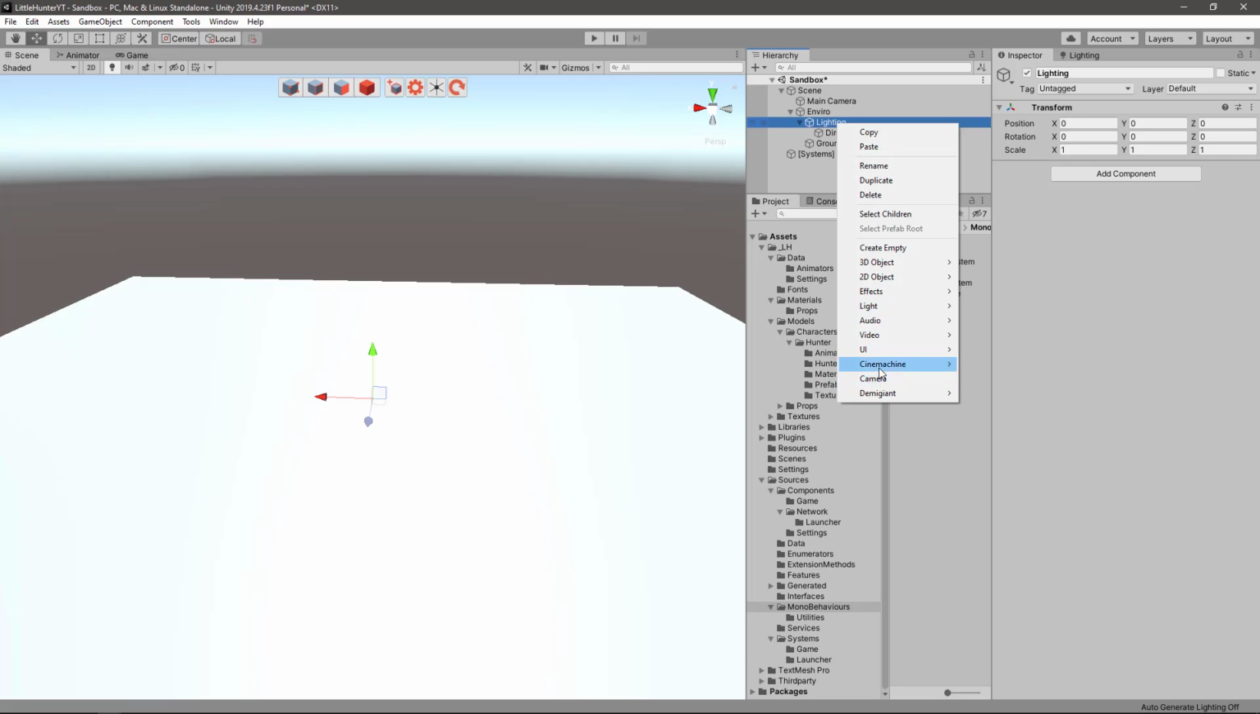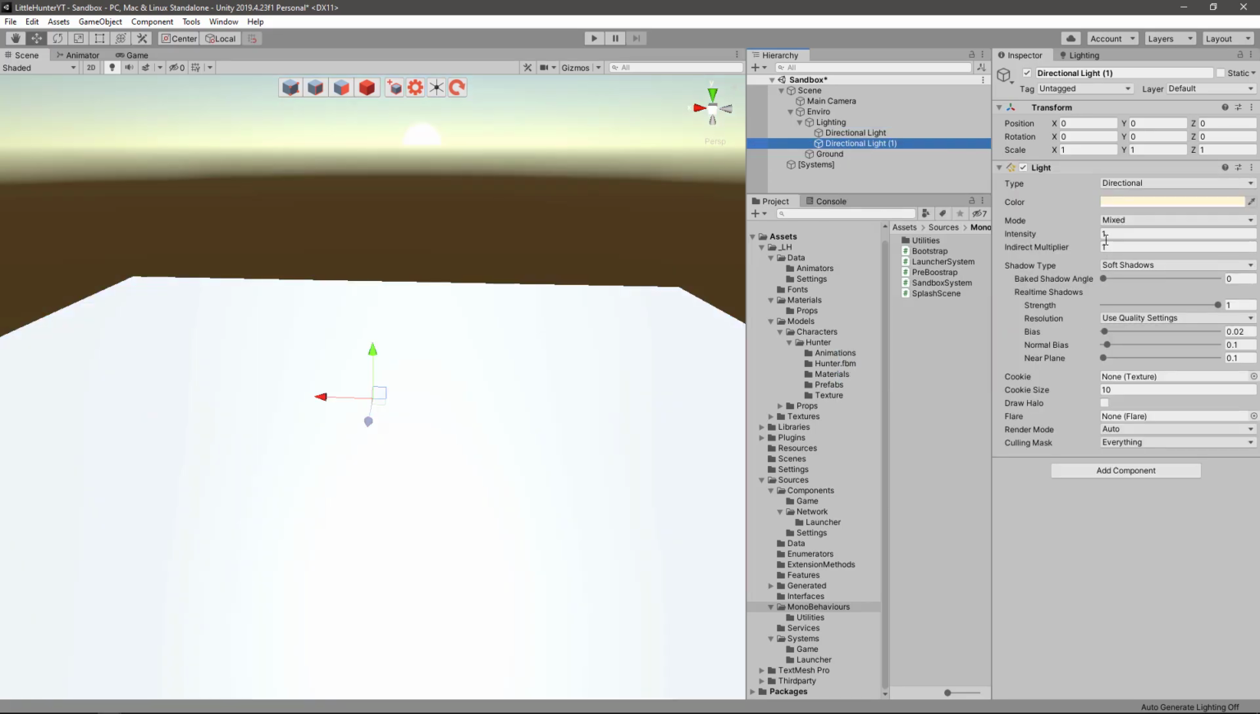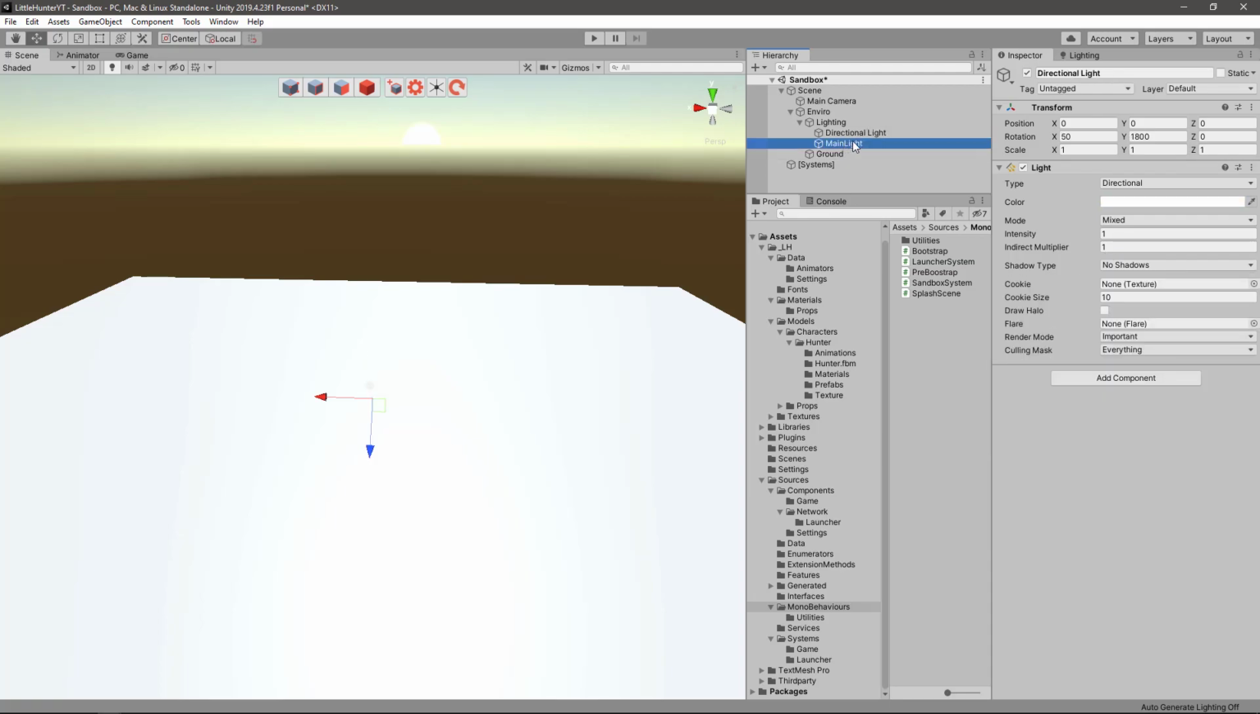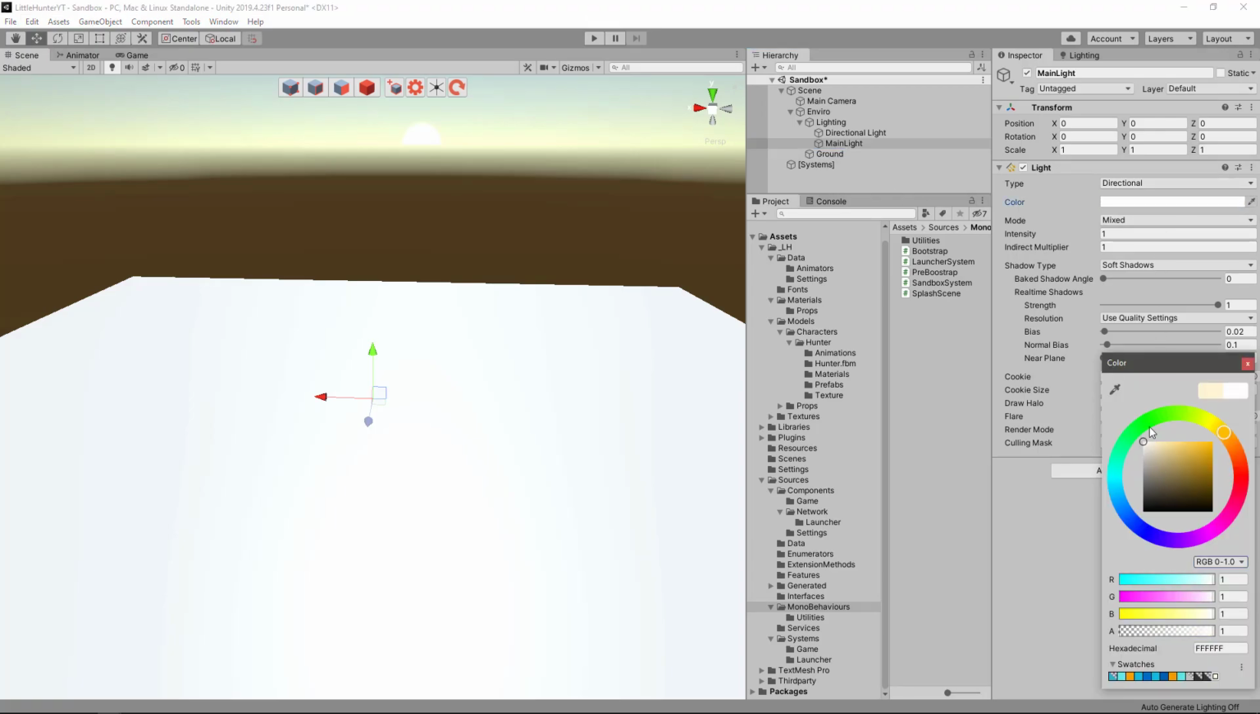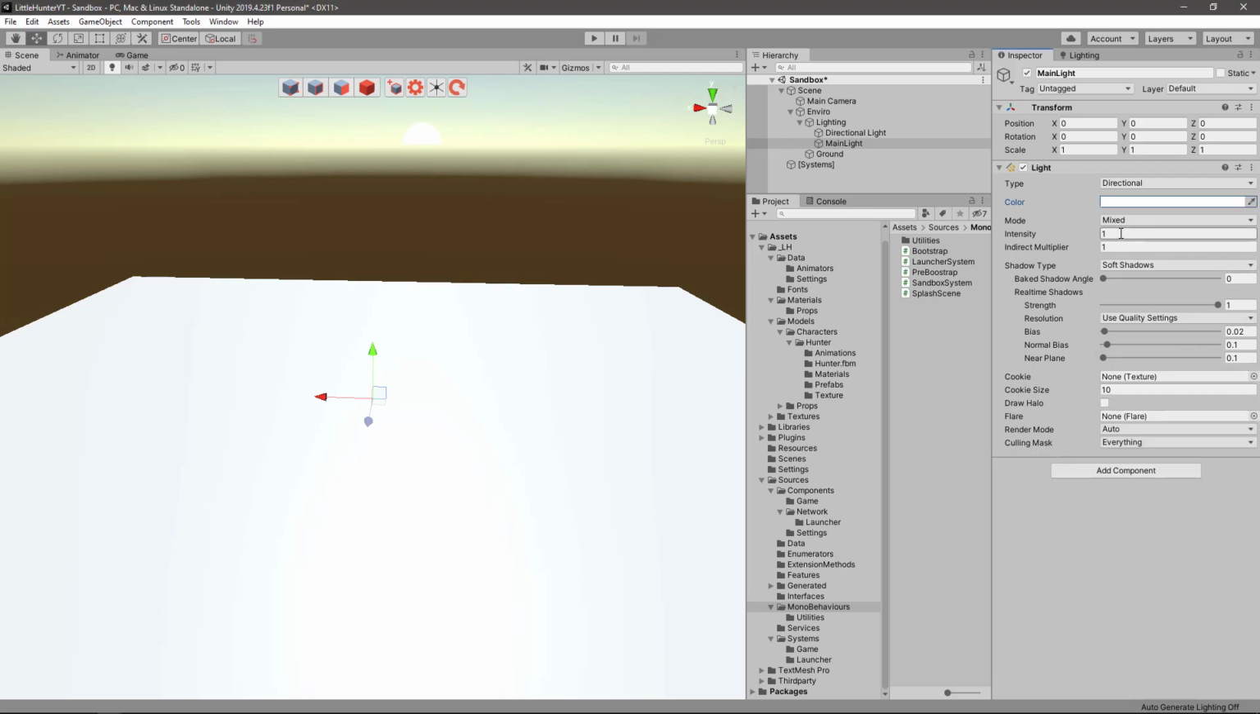So light, directional light. Let's call this one main light or sun. And let's see, directional is okay. I'm going to switch it to white in the color and decrease the intensity 0.8. In this case we want, let's put hard shadows.